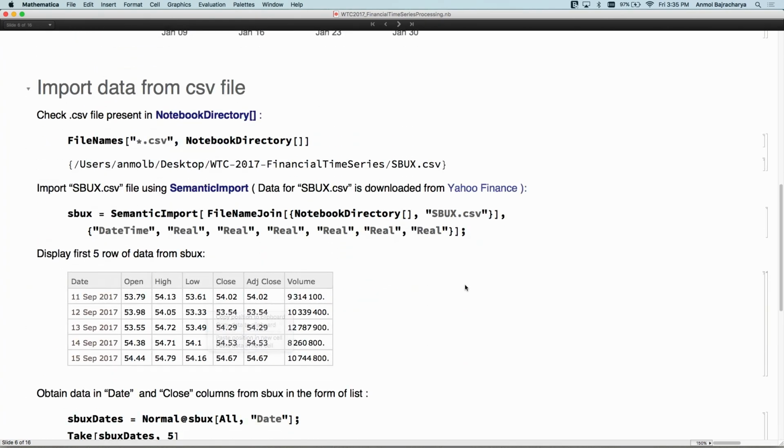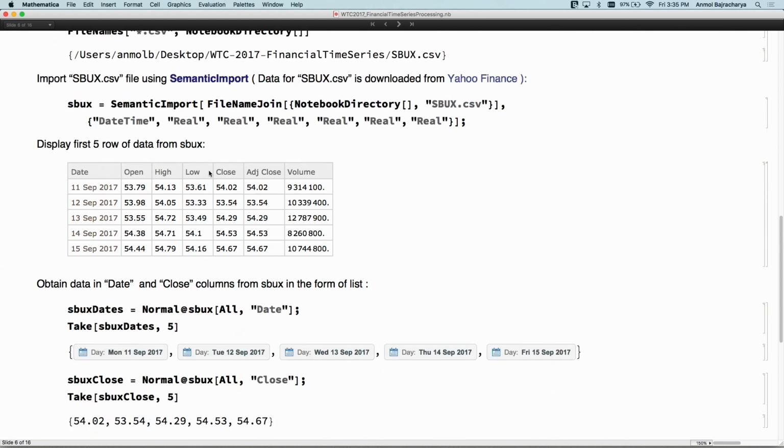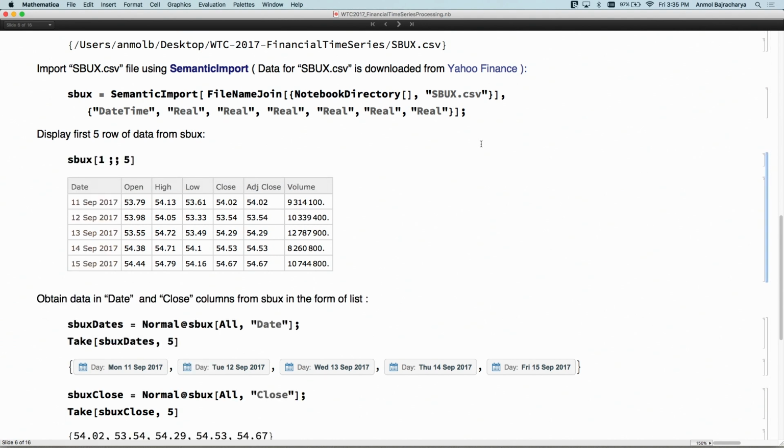Sometimes we also have to load data from a file. We will probably be working with a text file of financial data or a CSV file. Here I downloaded the historical price of Starbucks from Yahoo Finance, and in order to load the data in Mathematica, we can use either the SemanticImport function or the Import function. In this example, I am using SemanticImport. It will get the data in Dataset form, and we can see the first 5 rows of the dataset by just using the Part function.